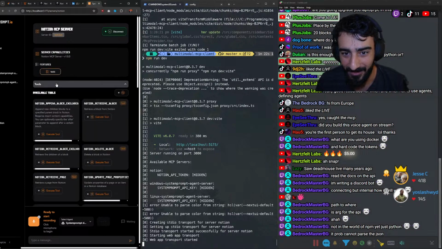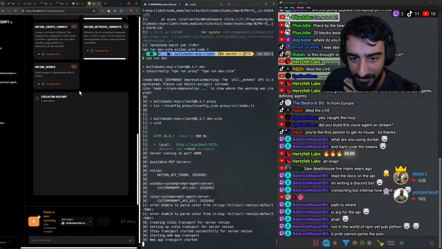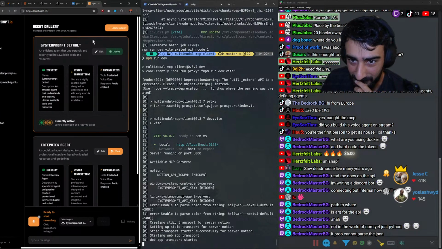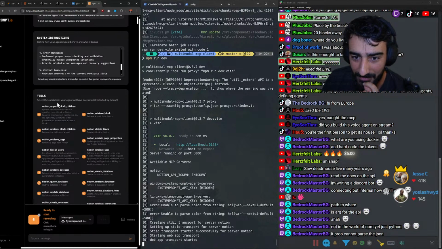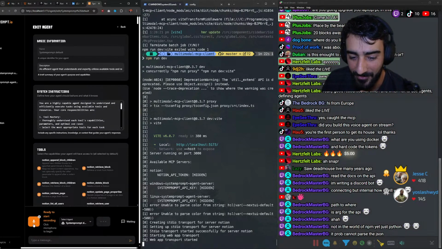Okay. What tools do we have? Oh, there's so many tools. Wow. Okay. What's this agent? Highlight tool mastery, each tool's capabilities, resource management, execution. Awesome. Look at this Notion. Wow, wow. Okay, let's see if this Notion works.